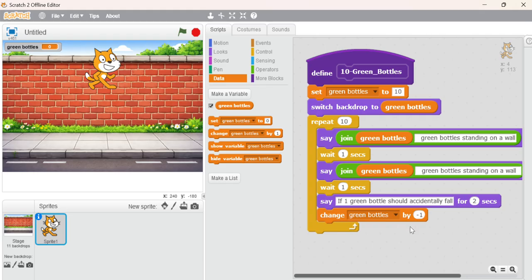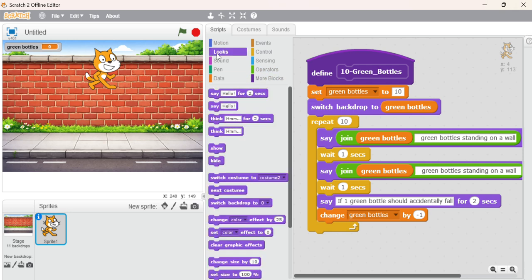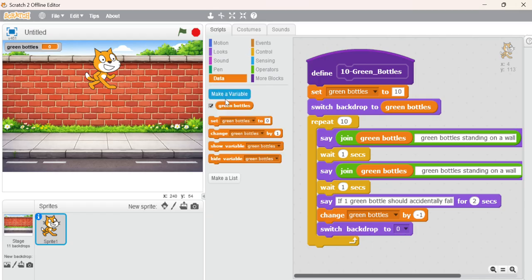Now, when the bottle falls, we want the background to change to 9 bottles. So we need to go to looks, switch backdrop. So remember, we've now got 9 bottles. So looks, switch background to 0. Then go to data and replace 0 with green bottles. Your turn.